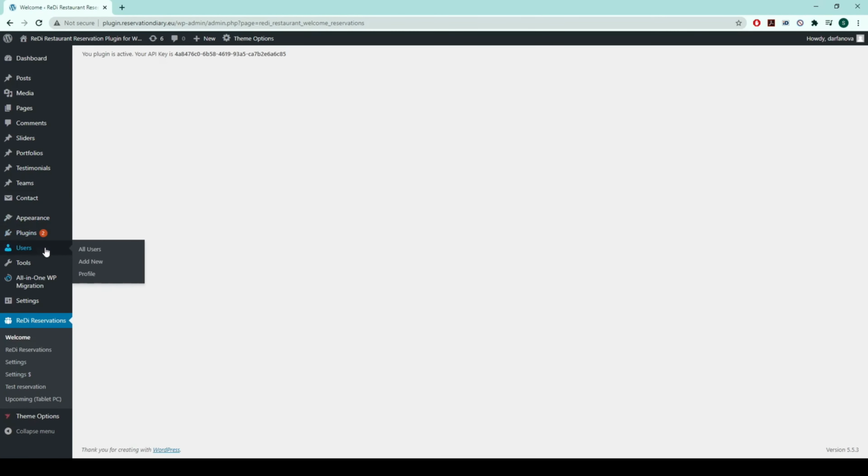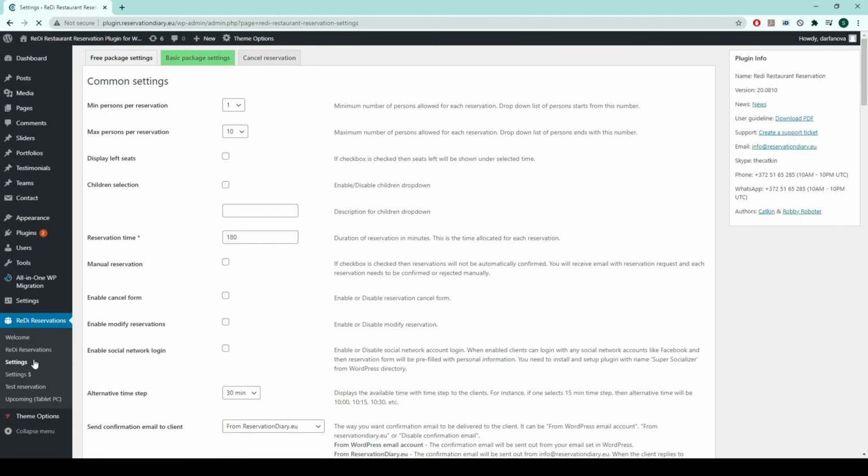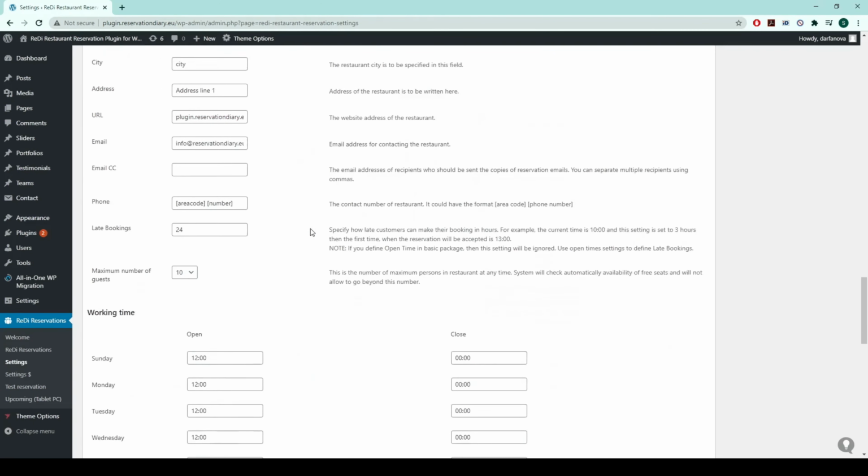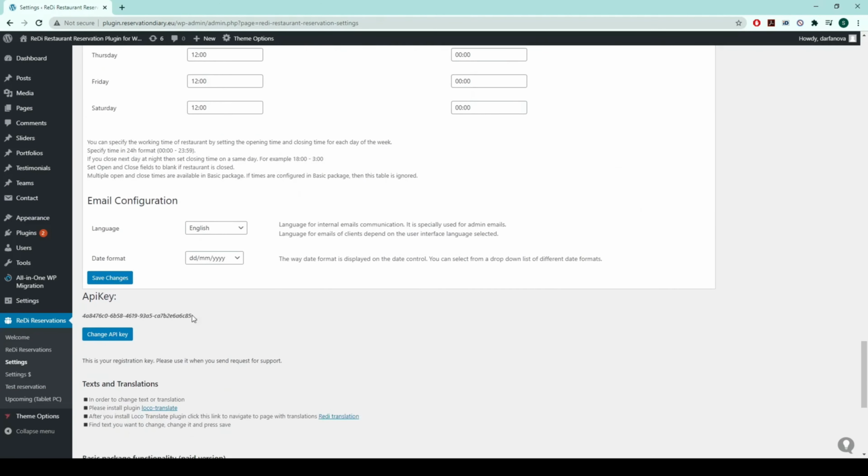Now let us show where to find the API key once you received one. On the left side of the page, in your ReDi Reservations menu, you need to click on Settings menu item. Scroll until the end of that page, and the API key will be showed there. Also, you can simply go to the Welcome page.